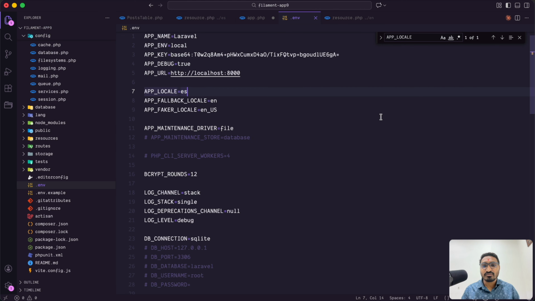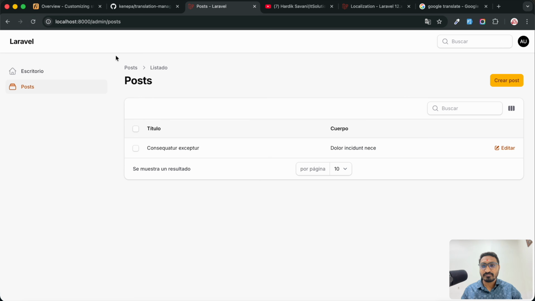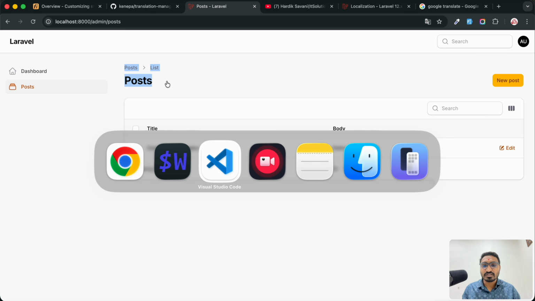Let me go back over here and I will make it en. Okay, save it. Let me go back, hit refresh. Now it's back to title. So this way you can set up for dashboard, set up for the post, and for these post listing, and each and every label you can translate over there. Okay, so this was the one method.